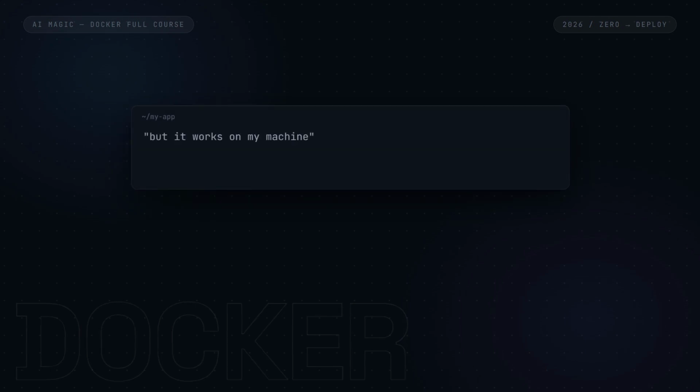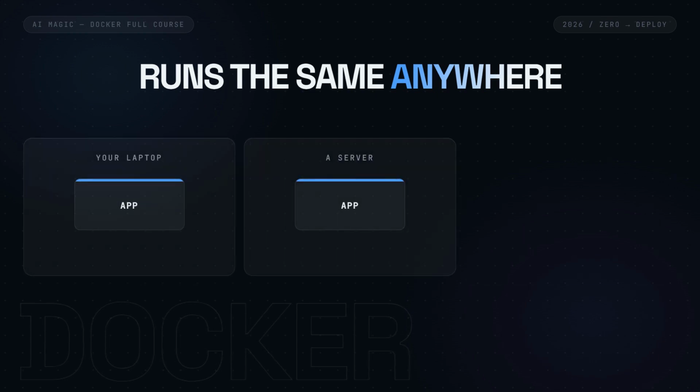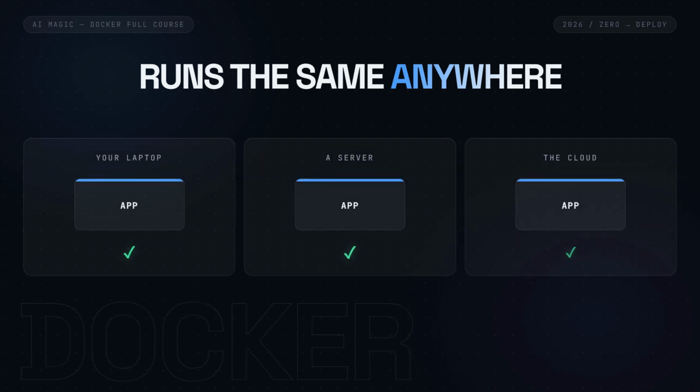Every developer has said it: "But it works on my machine." Docker is the four words that end that sentence forever. A container packs your app and everything it needs into one box that runs the same way. Your laptop, a server, the cloud, anywhere.